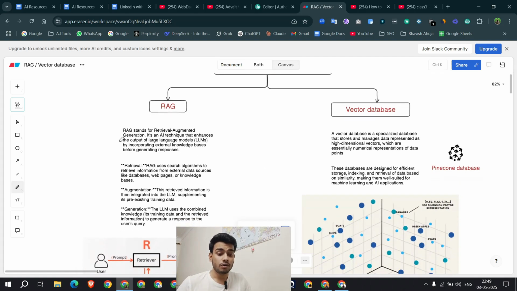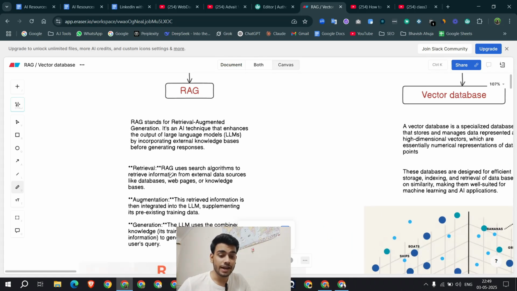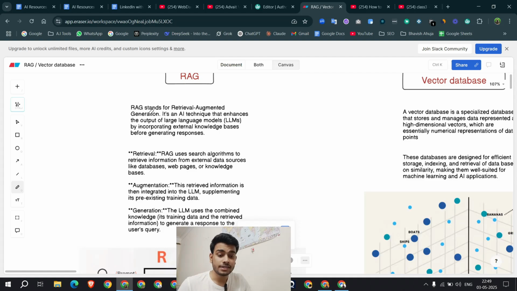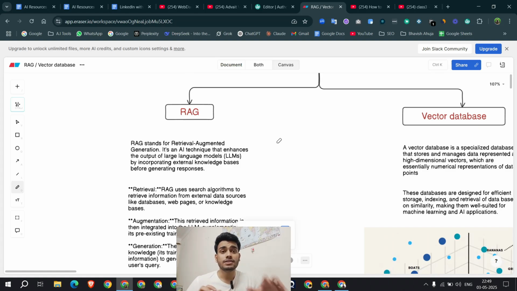Okay, now let's see what RAG is. The simple abbreviation of RAG is Retrieval-Augmented Generation. It's an AI technique that enhances the output of LLMs, or large language models, by incorporating external knowledge bases before generating a response. Just understand it like that.